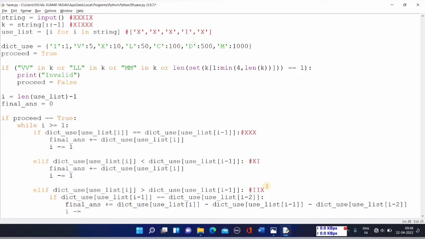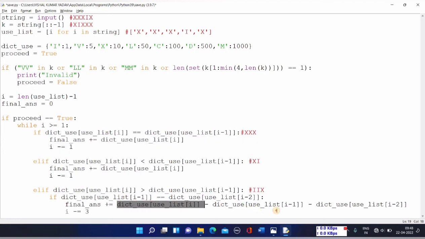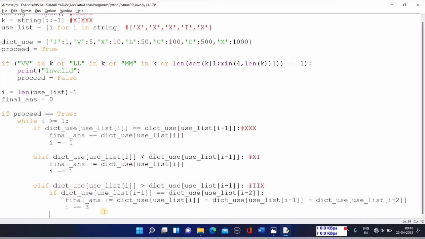And over here, I'll be subtracting my I by 3. Why do I have to subtract my I by 3? Because in one go, I have done the operation for 3 terms altogether. In previous cases, I was adding only the value of one term. Only the value of one term was added. But over here, the values of 3 terms are calculated and added in my final answer. That is why I'm doing I minus 3 over here.